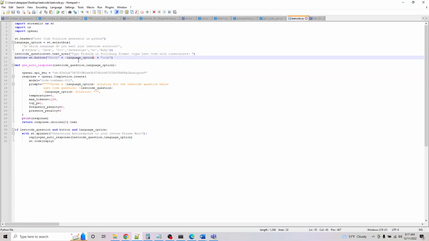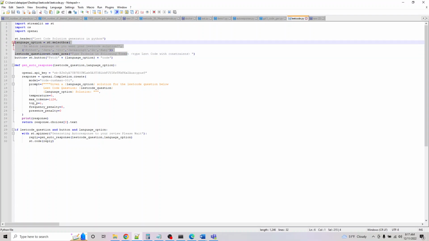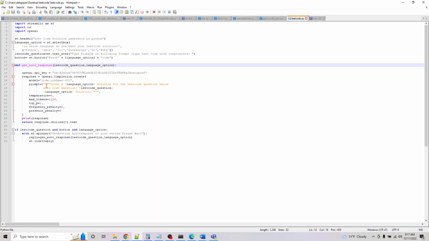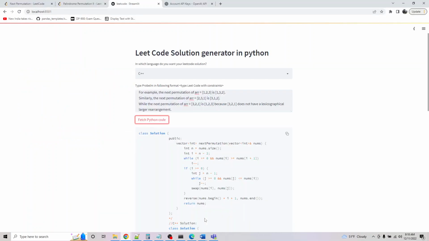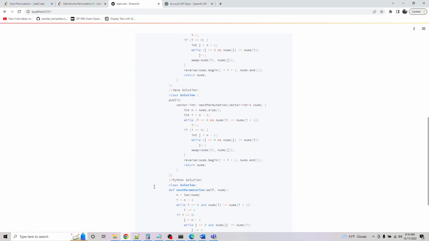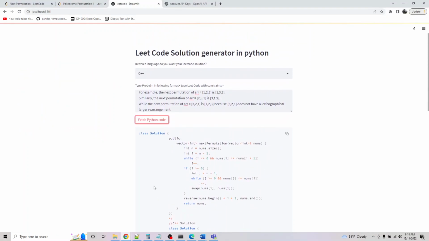Just 1 minute. And after this, yeah, so basically we have added this select box here, and wherever we had Python in our model, we have replaced with model option, and we have also checking for language option, and we are passing that to the function here so that it can be replaced within the model dynamically. So that's what we have done here. So let's actually go and see this. Yeah, so here we got a C++ solution.